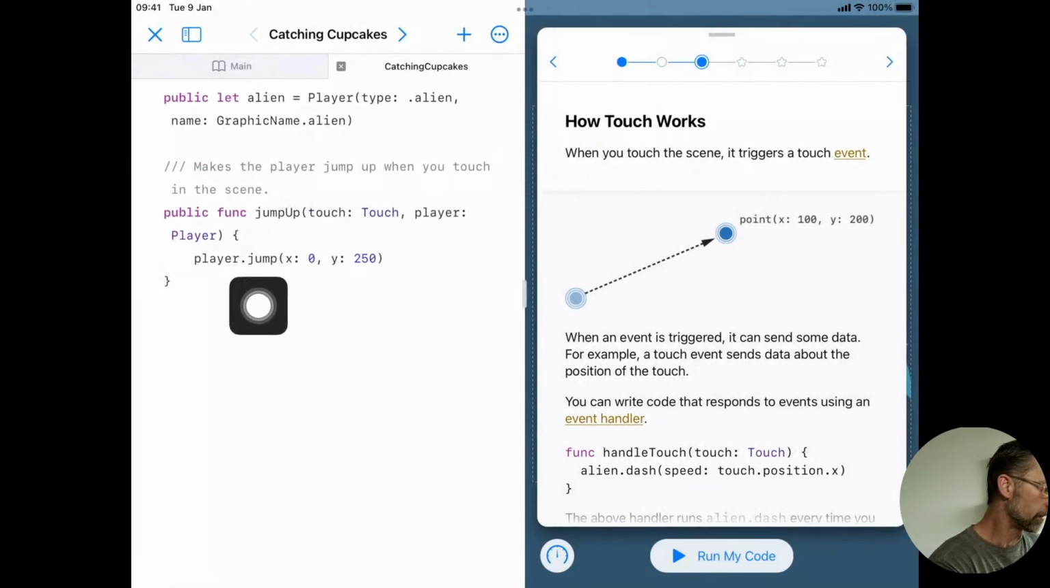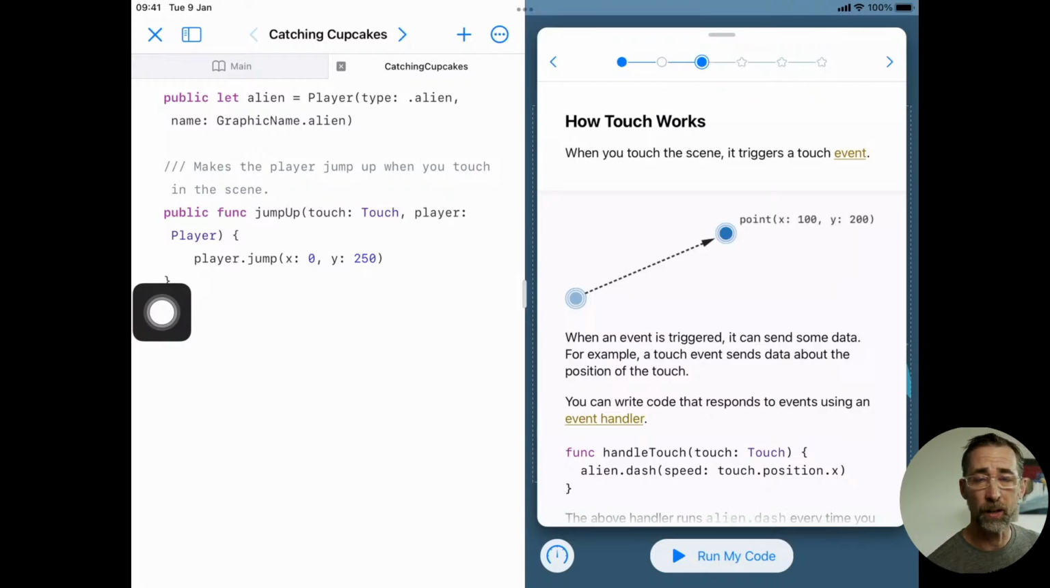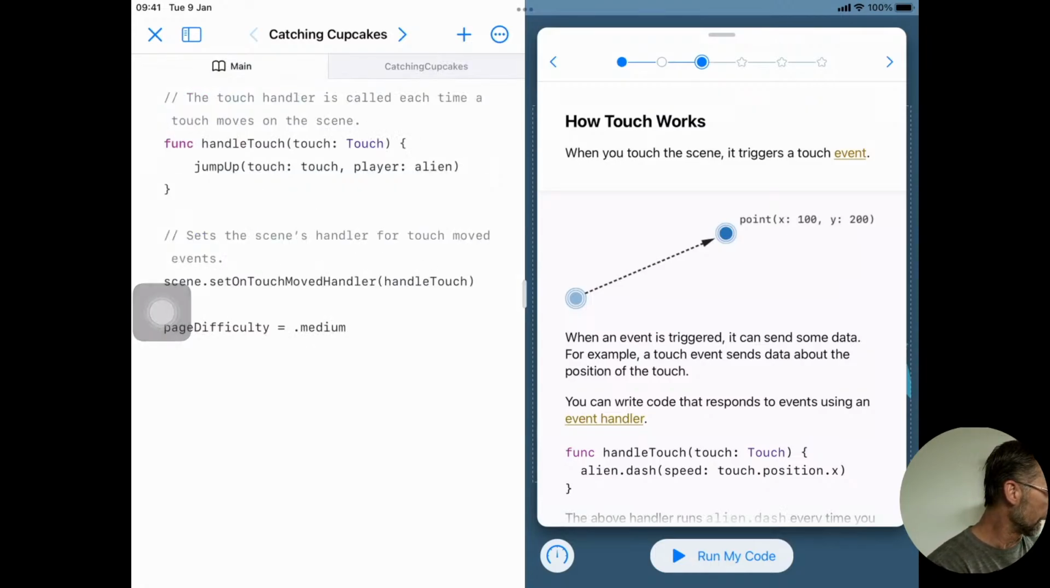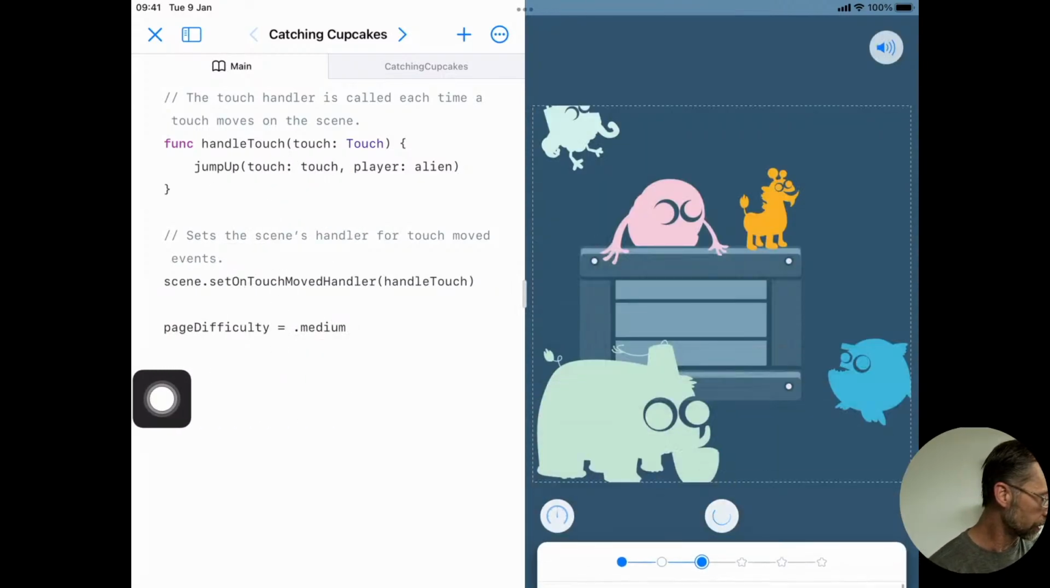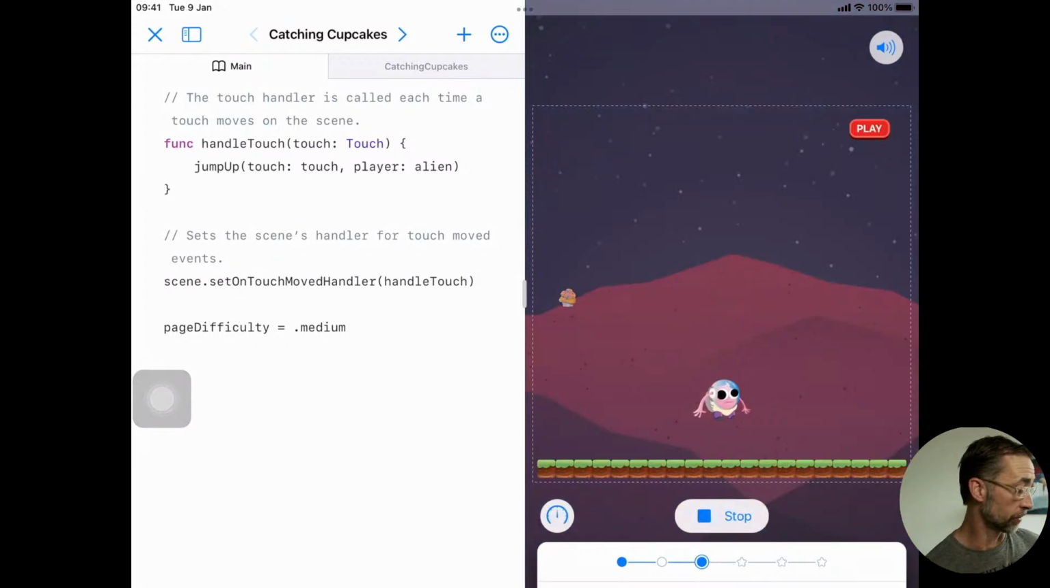And here it's pretty simple. There's not a lot going on. If we tap back on main in Catching Cupcakes, we can see, again, not a whole lot of code. So when we hit run my code, we'll see that cupcakes show up on the screen. I can tap on my little astronaut guy and try to catch some of these. But there's a whole lot going on to create this scene that I can't see just in Swift Playgrounds itself, or at least not immediately.